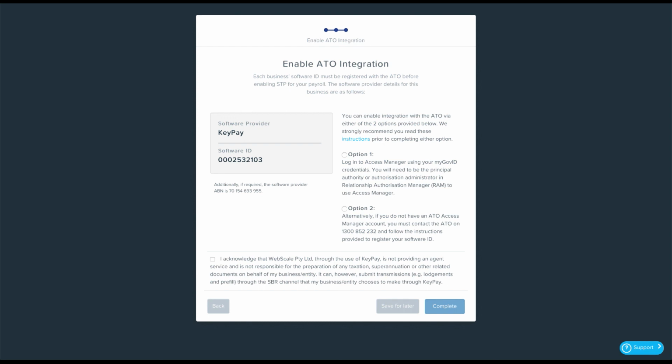You'll need to first make sure that you've registered your software provider and software ID with the ATO. You can register your payroll provider information in a couple of ways. You can do this via the online ATO portal, or you can simply phone the tax office on the number here. Please note that unless this step is correctly completed, STP lodgements will fail, so it's essential that you register the software ID as per these instructions.